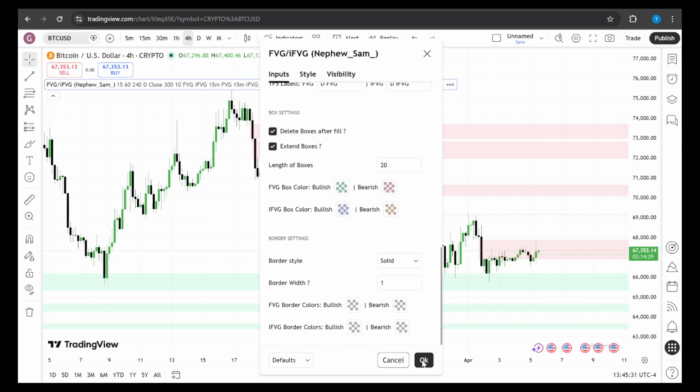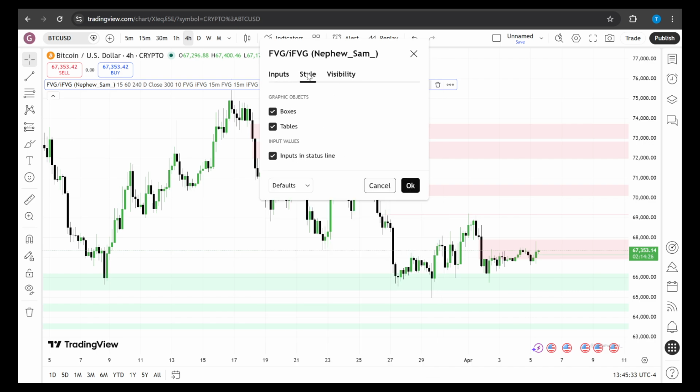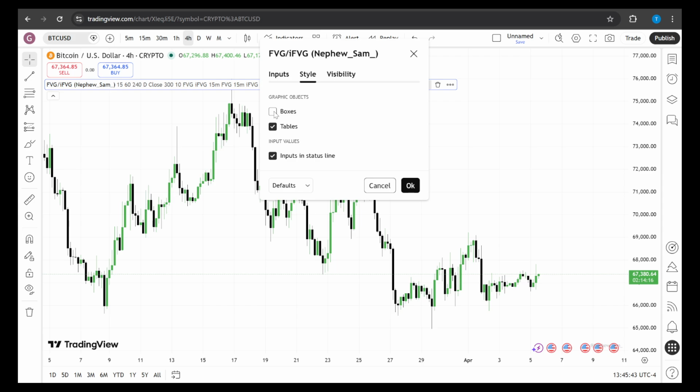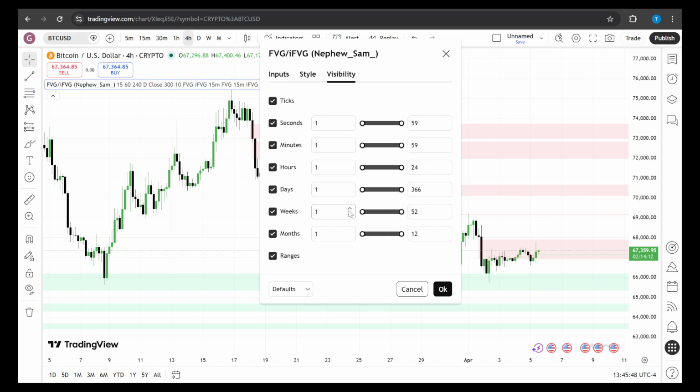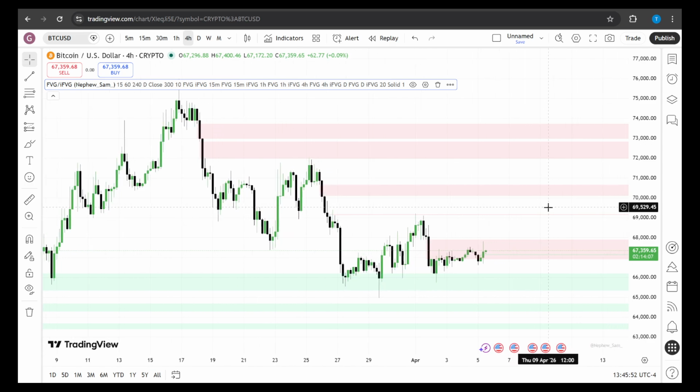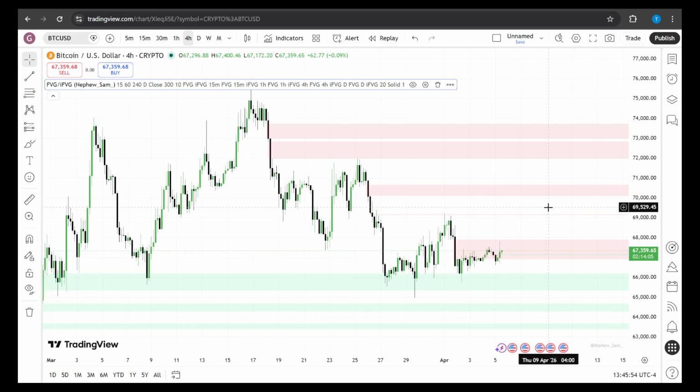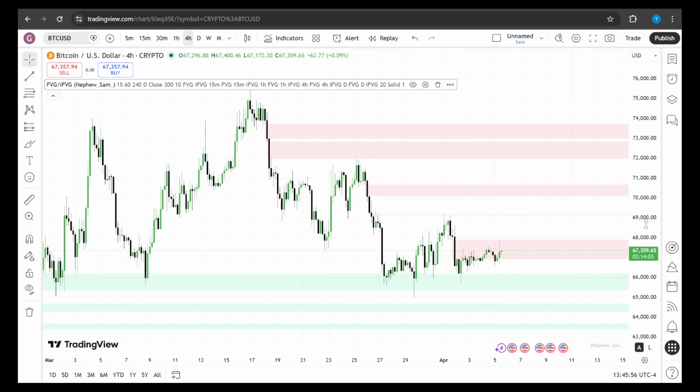After you have the inputs set, select the Visibility tab within the same settings menu. This is a great way to keep your charts organized. You can check or uncheck boxes to ensure the gaps are only displayed on the specific timeframes you use for your analysis, such as the 15-minute or 1-hour charts. This prevents your daily or weekly charts from becoming cluttered with small, lower timeframe gaps. Once you are satisfied with all your adjustments, click the OK button to save your configurations. You will now see automated, professional-grade fair value gaps appearing directly on your price candles.